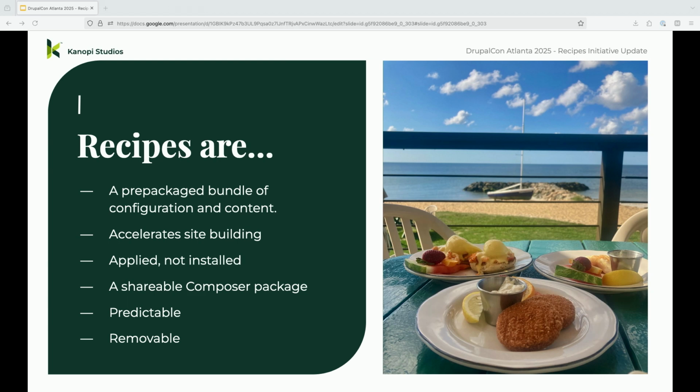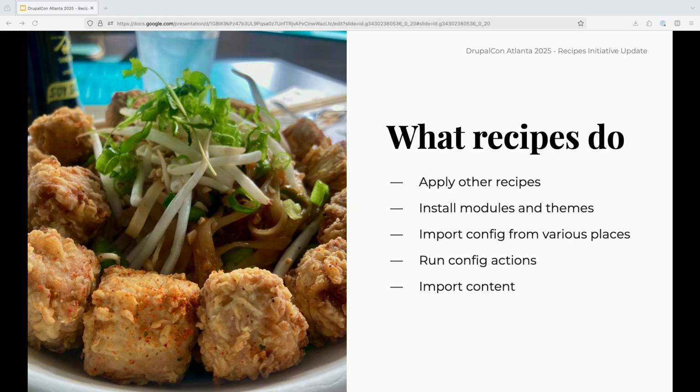So yeah, they don't need to stay with your Drupal site. Once you apply them to Drupal, they're ephemeral. They can be just gone with the wind. So what do recipes do? They do 5 distinct things, and only 5 distinct things.